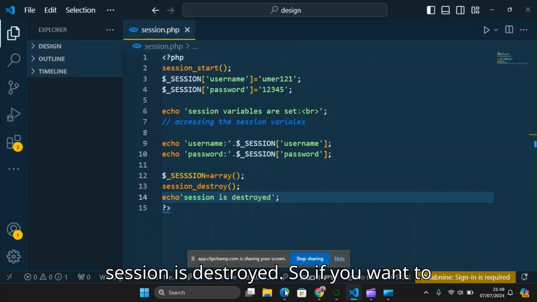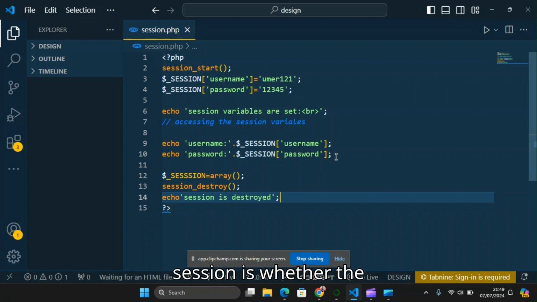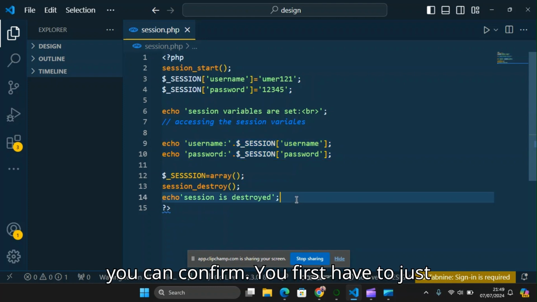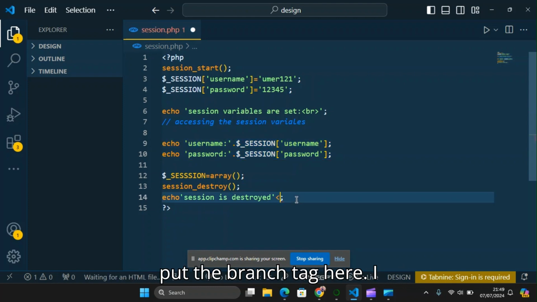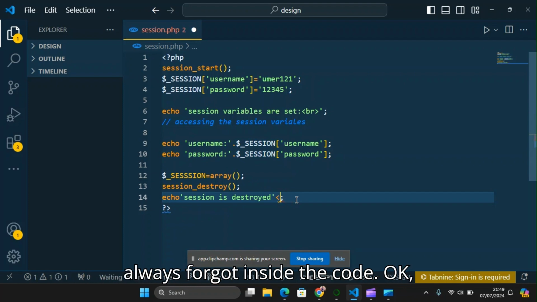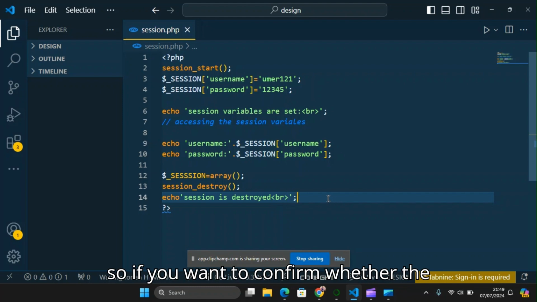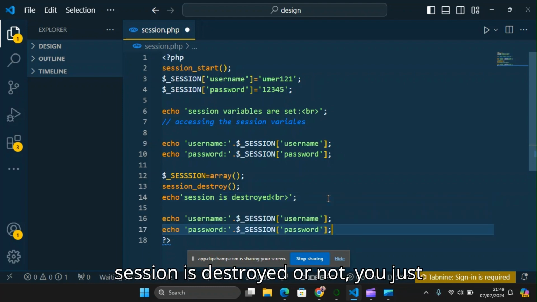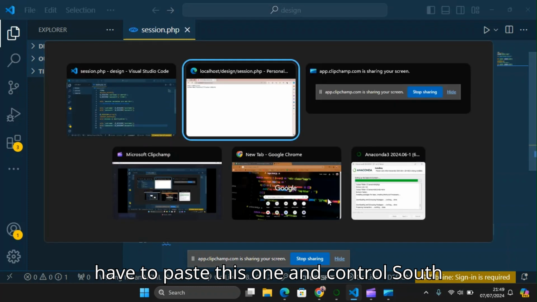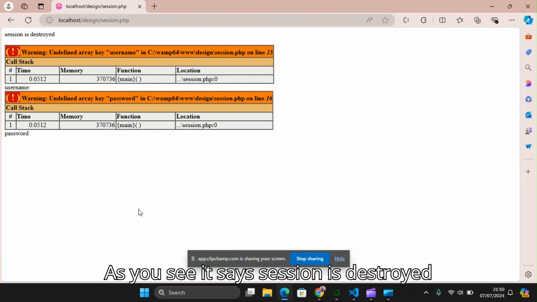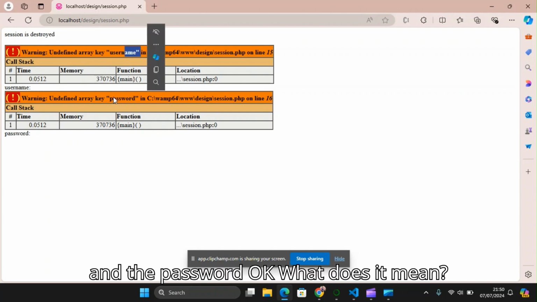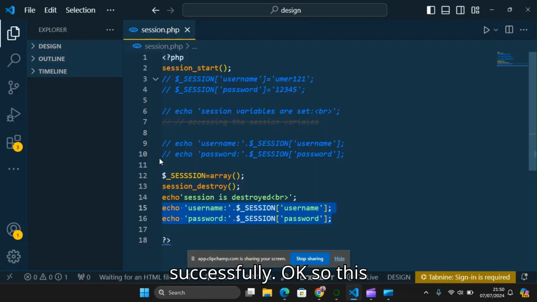If you want to again access and confirm whether the session variables are destroyed or not, you first have to put the br tag here. I always forget inside the code. To confirm whether the session is destroyed or not, you just paste this one and Control S, and let's see the browser. As you see, it says session is destroyed, then undefined array key username and password. What does it mean? It means that your session has been destroyed successfully.